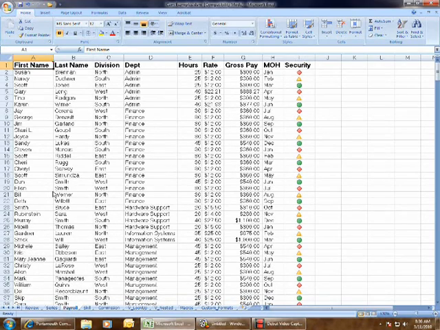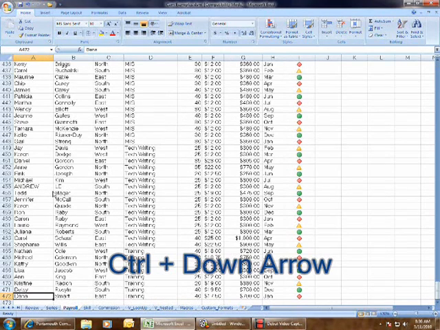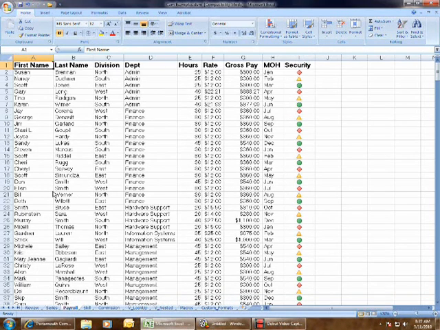If I want to move to the last cell that contains any data in column A, I can do so by holding down the Control key and hitting the down arrow. I'm in row 472. If I hold down the Control key and hit the up arrow, I go back to A1. So the Control and arrow keys can move me around a contiguous range of cells.